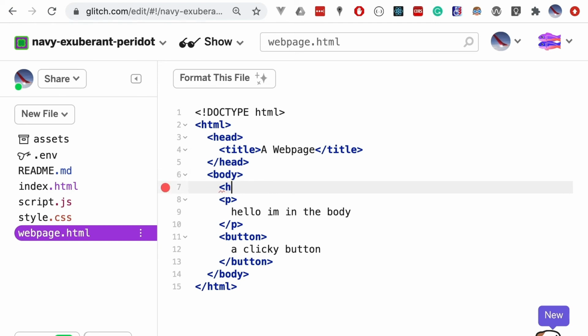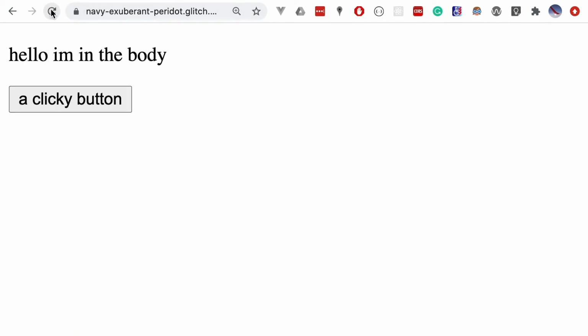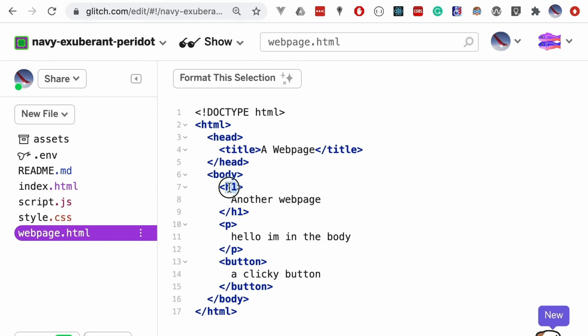So there's a thing called a heading in HTML. So we've got H1, and I'm going to put another web page. Again, spelling's good. Let's refresh this page. Now we've got a heading, and you see it's really big. So what's happened there? Well, in HTML, you've got this tag called H1.